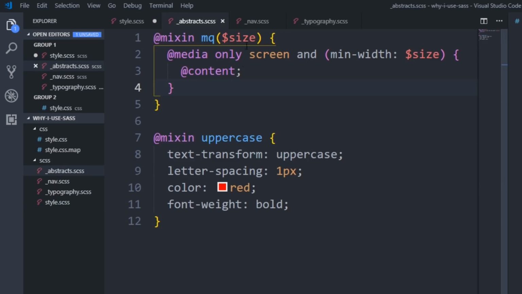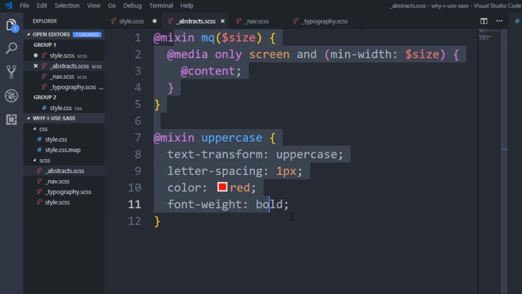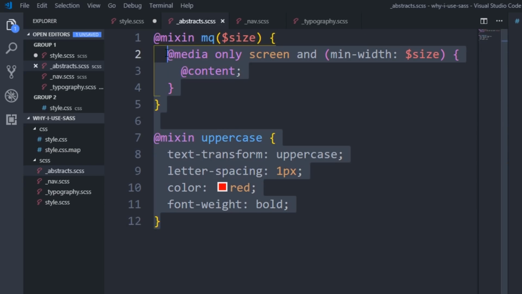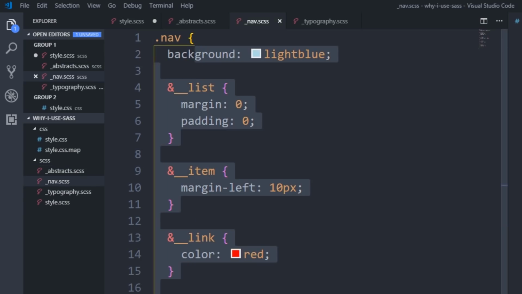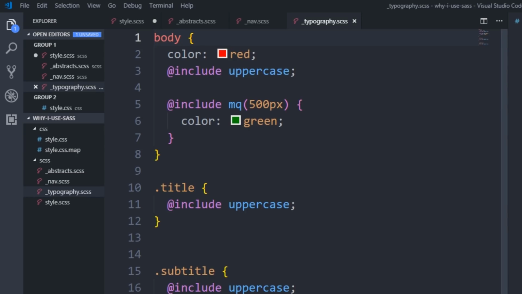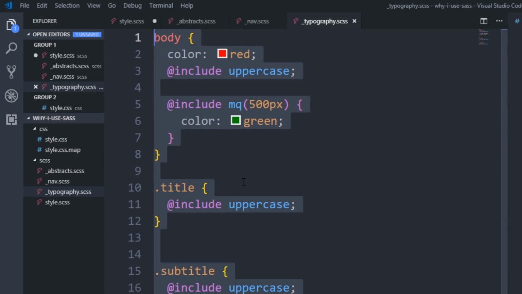So I have an abstracts file where I'm putting my mixins. Abstracts is commonly used for things that don't actually get compiled down. So this doesn't turn into anything unless I use it. I have my nav here where I took those great navigation styles that I did and put them in here. And I have a typography file here where I put in the rest of the stuff we had.